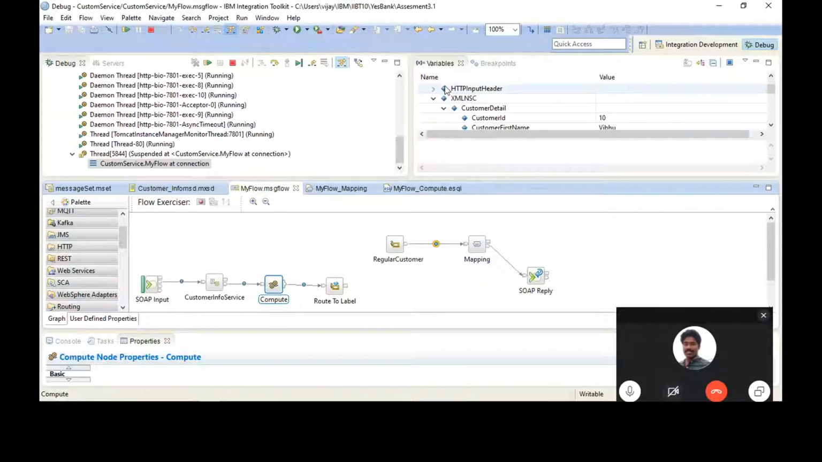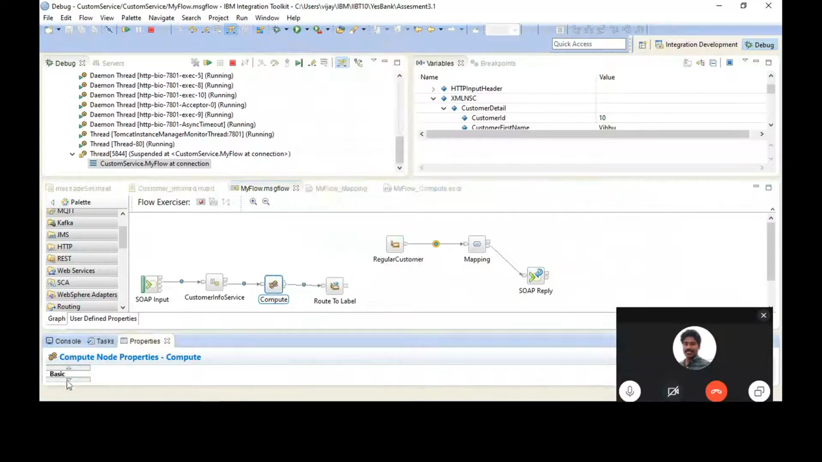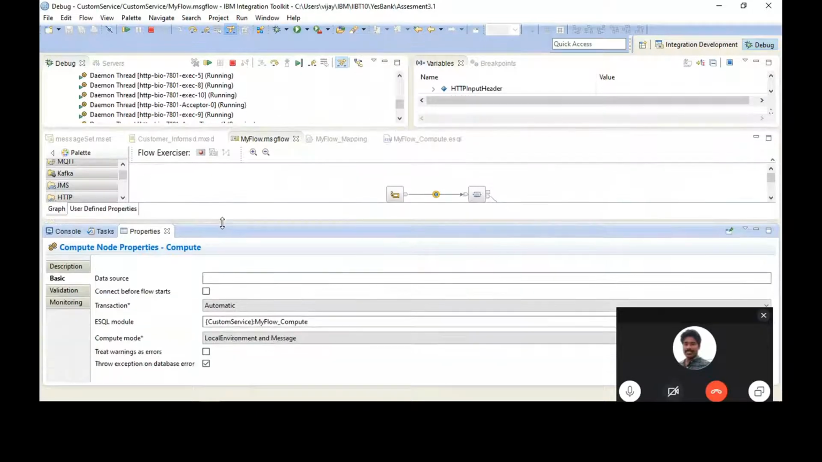Yes, go to the properties. Maybe you'll have to go to the application view because it's not visible properly here. It's not a full screen. Okay, now it is better.